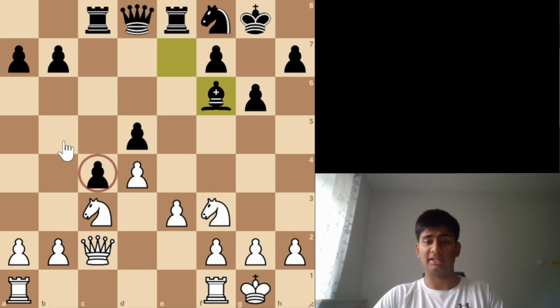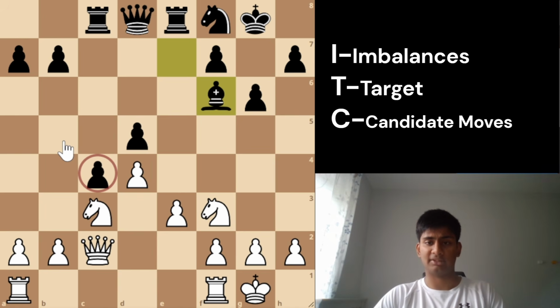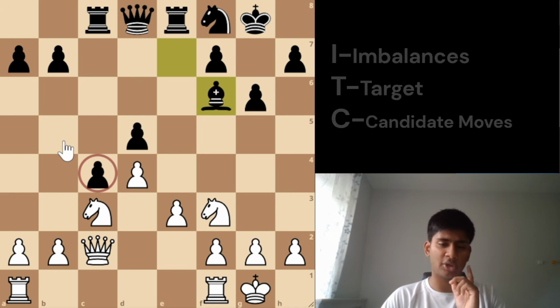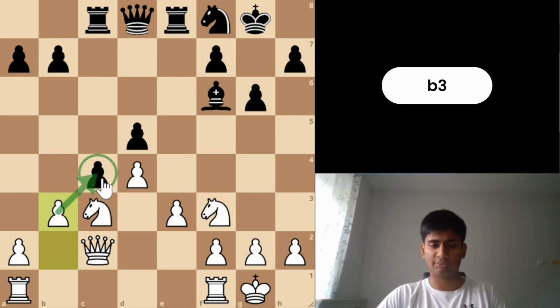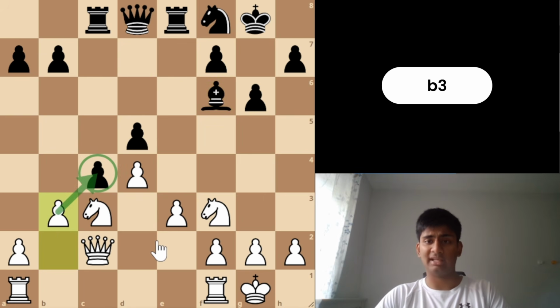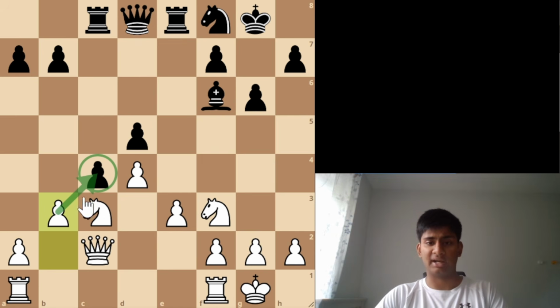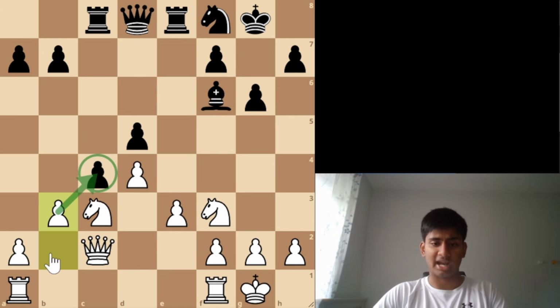Let's move on to C of the ITC method. Candidate moves. The first candidate move we should be thinking about is b3, attacking this pawn directly. Any other move does not address that target, so let's eliminate all other moves and play the move b3.